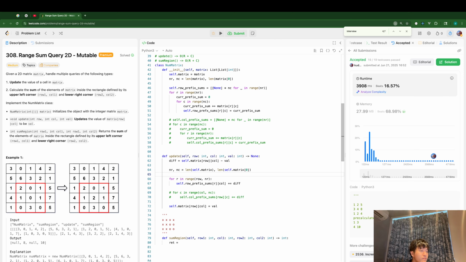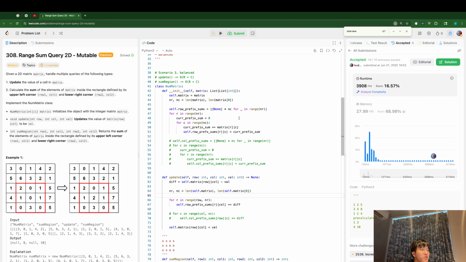Yeah, I don't need it. But actually, it just matters depending on the number of columns and number of rows here. Okay.